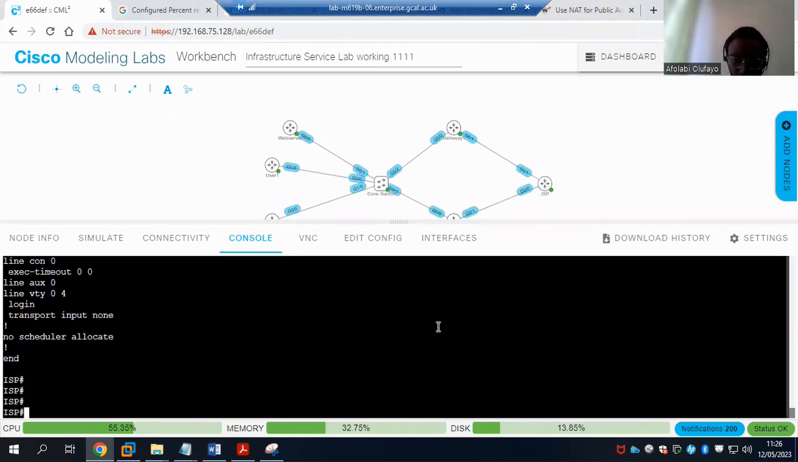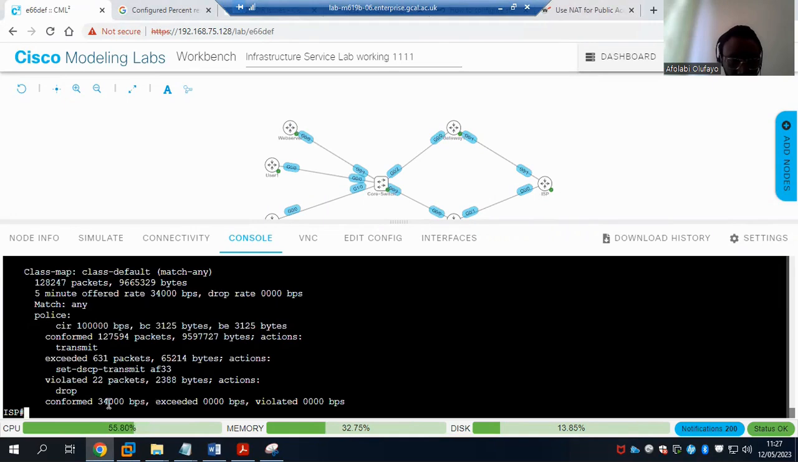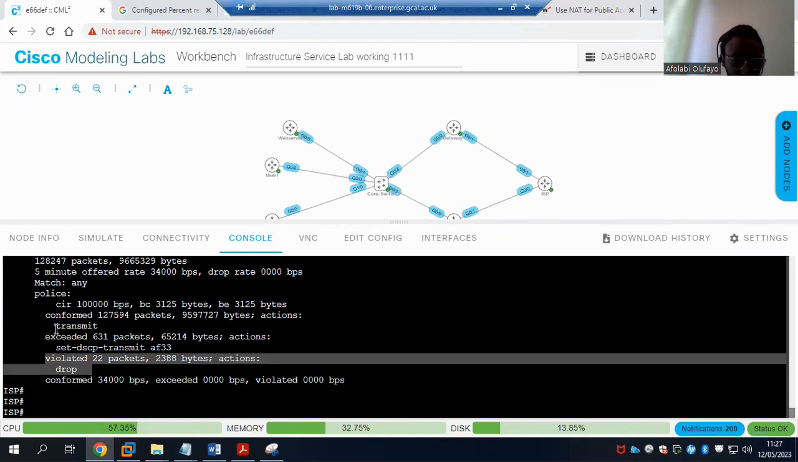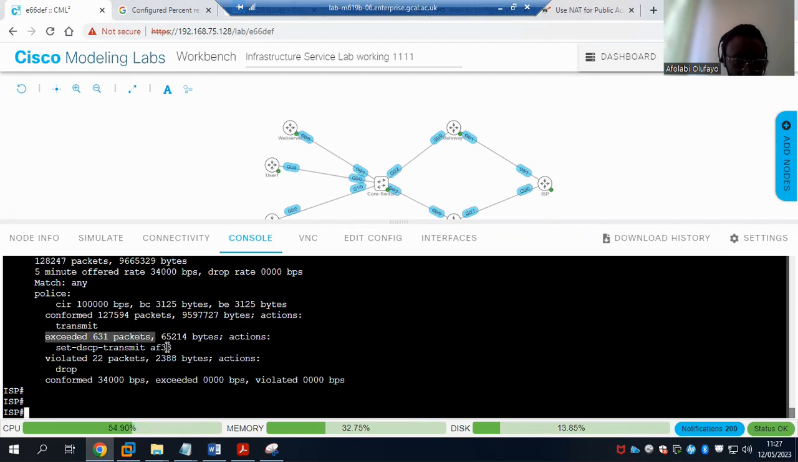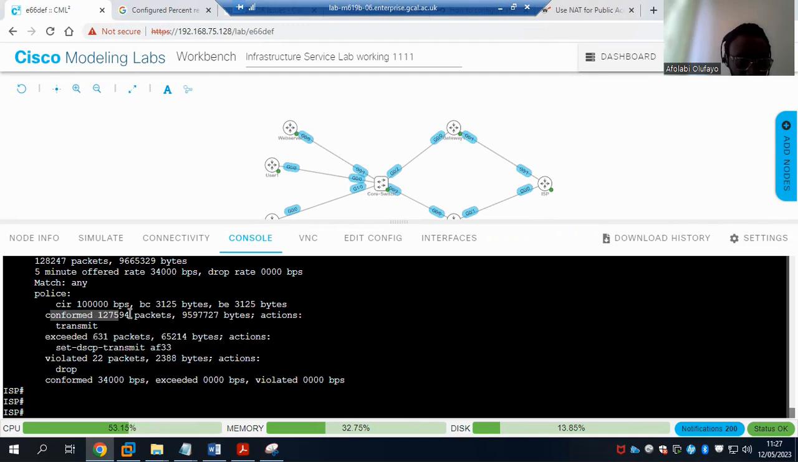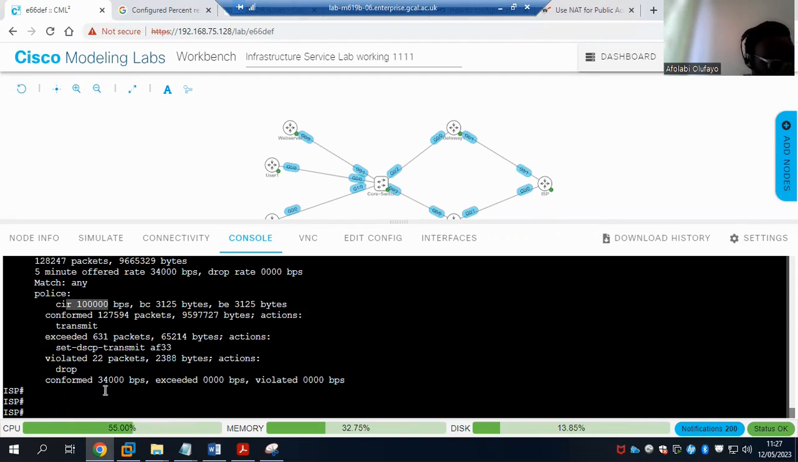There, I'm running policing. So that's why some packets are being dropped. Exceeded packets are being transmitted. Confirmed packets are also being transmitted, and I have a CIR of 800,000. Okay, for the class map on the service provider.